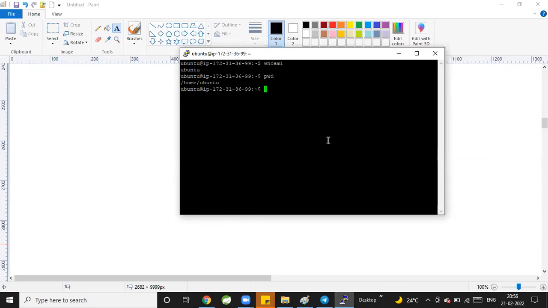Currently, I am in which directory? Ubuntu. Ubuntu is available in which directory? Home directory. Home is available in which directory? Root directory. Inside the root, we have the home directory. Inside the home directory, we have the ubuntu directory.